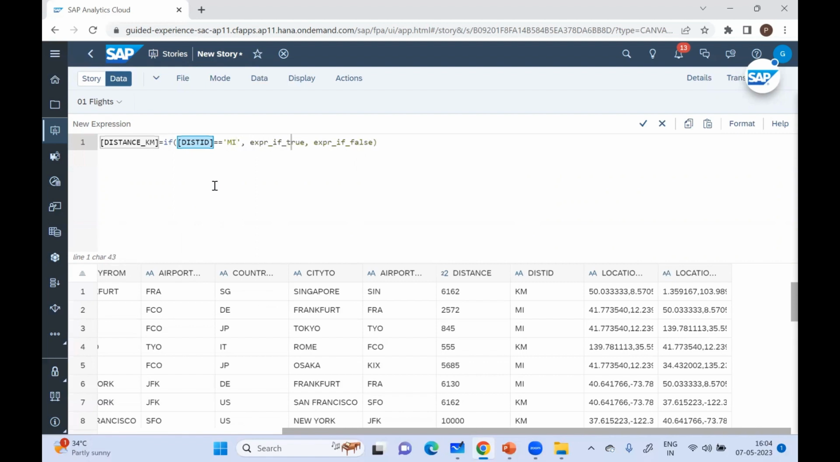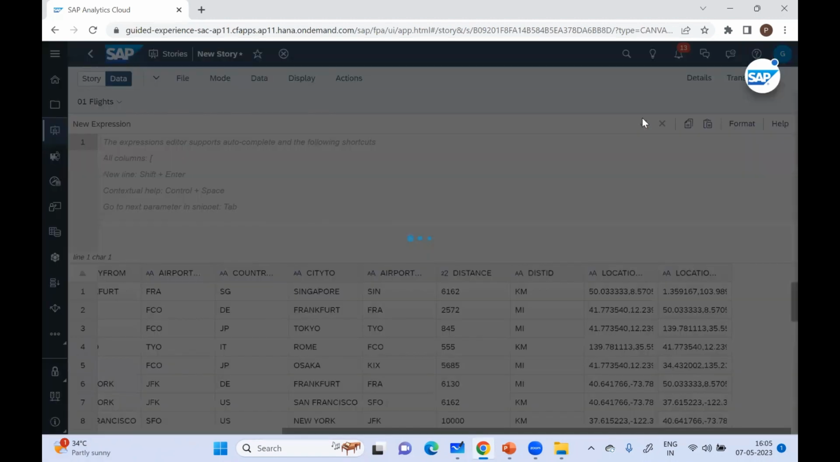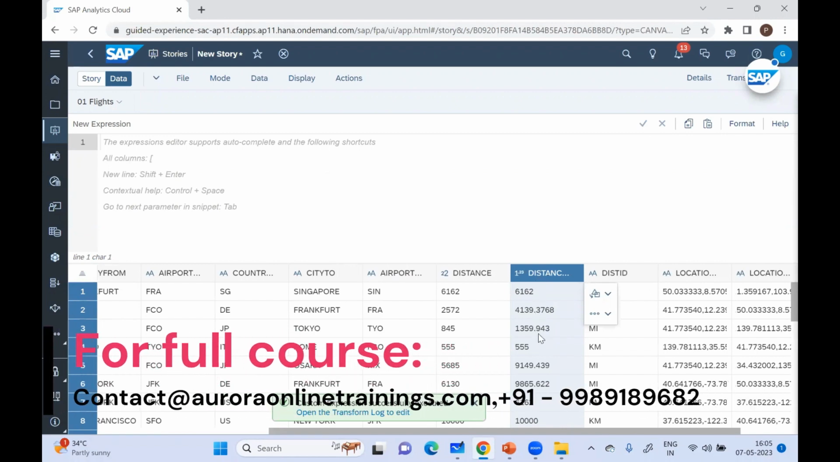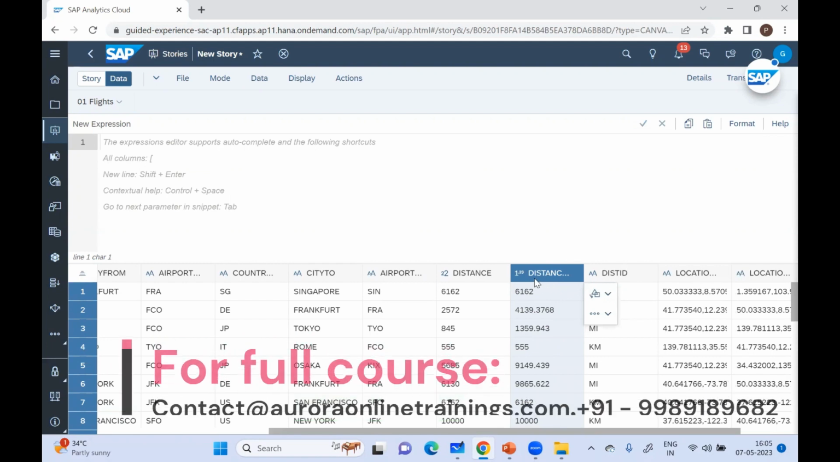Then my value in a distance column. Distance column should be multiplied by 1.6094, I think. Okay, right. If it is existing is in kilometers, then it will be distance. Okay, just to validate this one. See, a new column gets created automatically. Okay, right. So you can use this column for your further analysis.